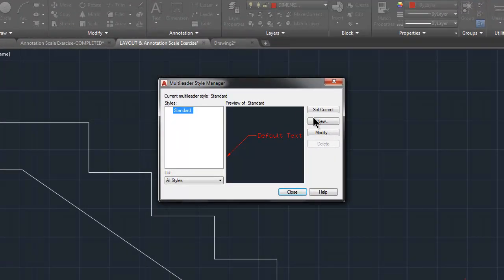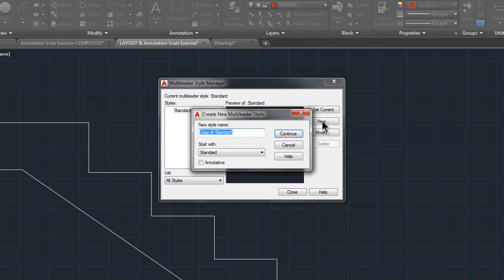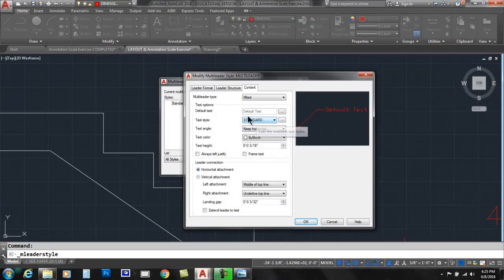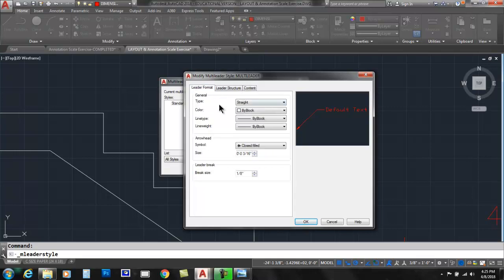So step 1, New, and I'm just going to call the style name Multileader. Okay, Multileader. Now I could click Annotative right here, but we're going to have to do a few things to make this right. So I'm just going to go to Continue. And you have 3 tabs here. The leader format's okay, right? Nothing we have to do here.